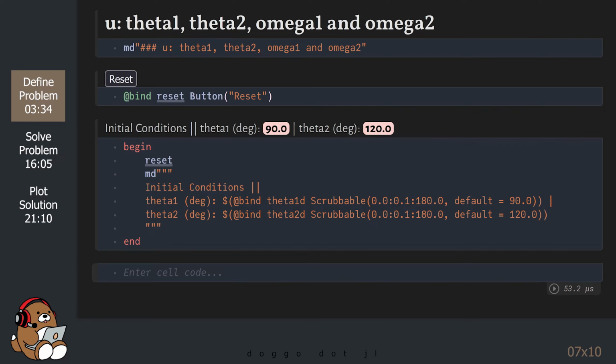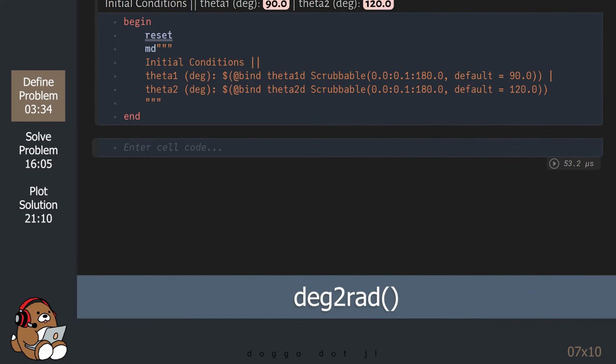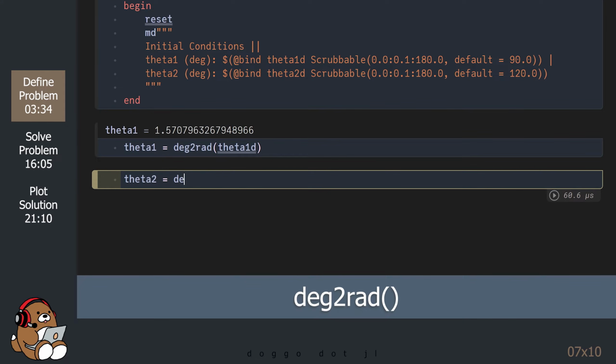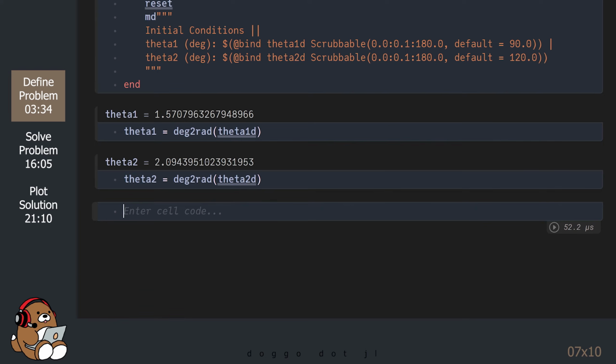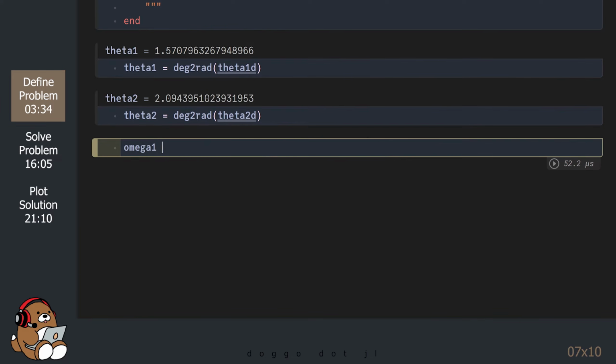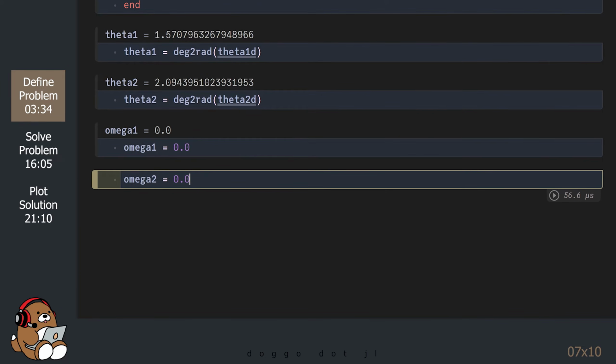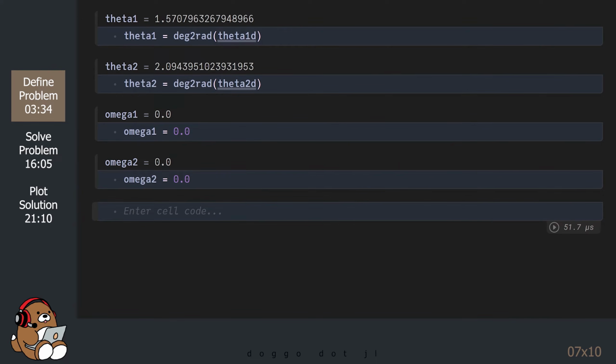I set up these widgets using angles in degrees, since it's easier for me to visualize degrees as opposed to radians. But all of the equations require the angles to be in radians, so let's convert them using the degree to radian function from Julia base. For the initial angular velocities, let's just set them at 0, meaning that once we set up the initial angles for the two rods, we're just going to release them without pushing them.